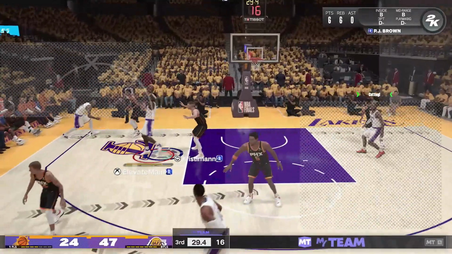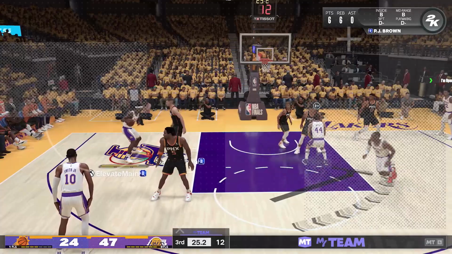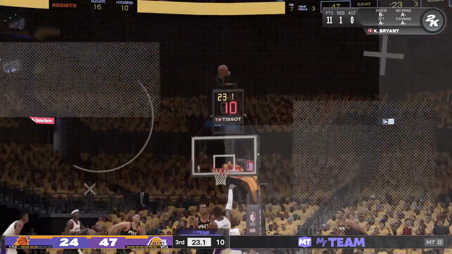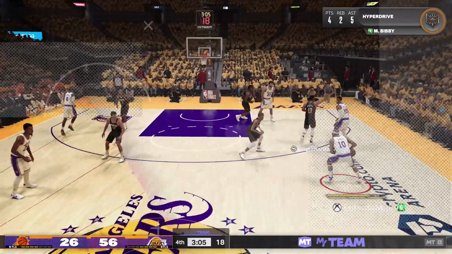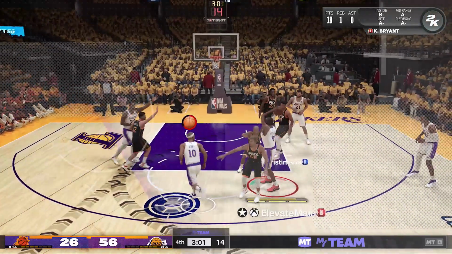And as we wrap this up and take a look at some online footage of running the triangle offense with my team, I hope this video helped you get the basic formation and actions that you can get out of the triangle offense. It can be a really fun change of pace, and you can end up getting some really fluid actions out of it.